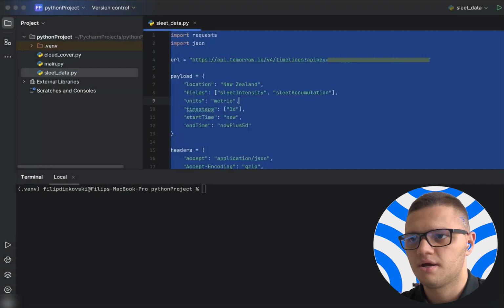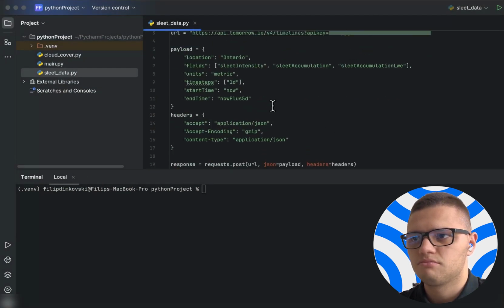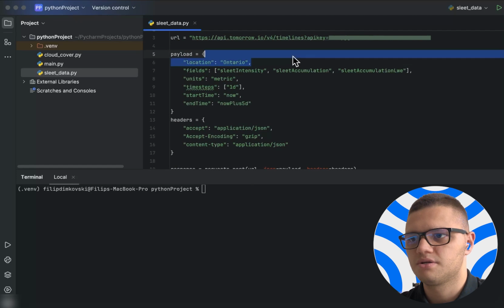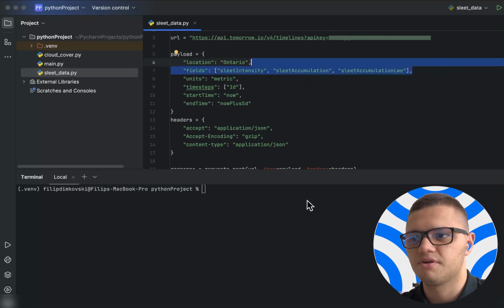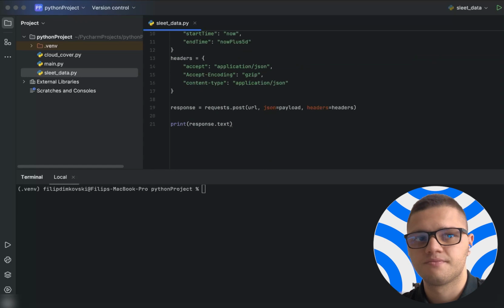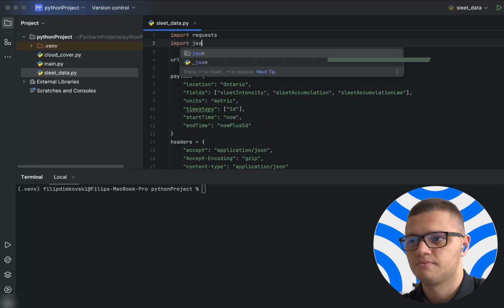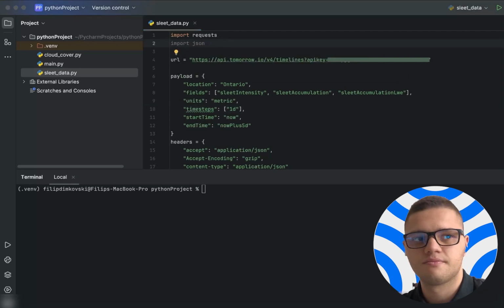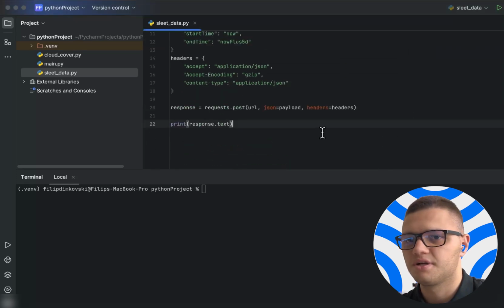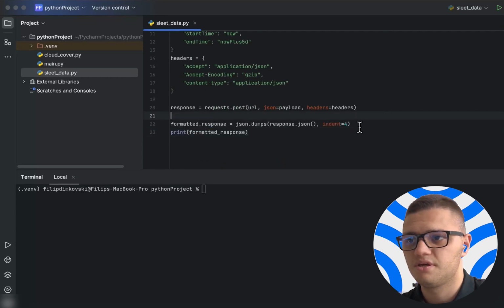Okay, now with that out of the way, let's copy the code snippet which Tomorrow has provided us with here and paste it. Now we have everything we need here, such as the location, i.e. Ontario, and the data fields which we want to fetch. There is, however, one small modification I would recommend, to get a better formatted response. I would suggest importing JSON and parsing the JSON response instead of printing the unformatted version of the text. And with that out of the way, all you have to do is run it.